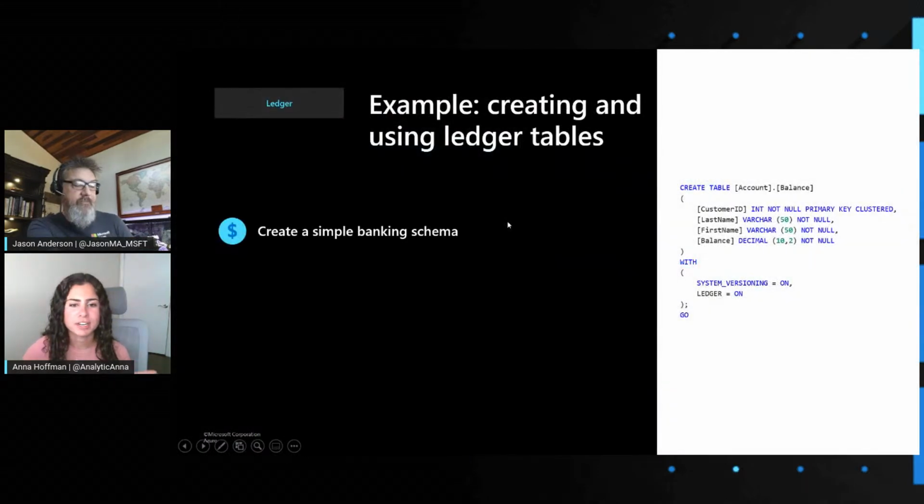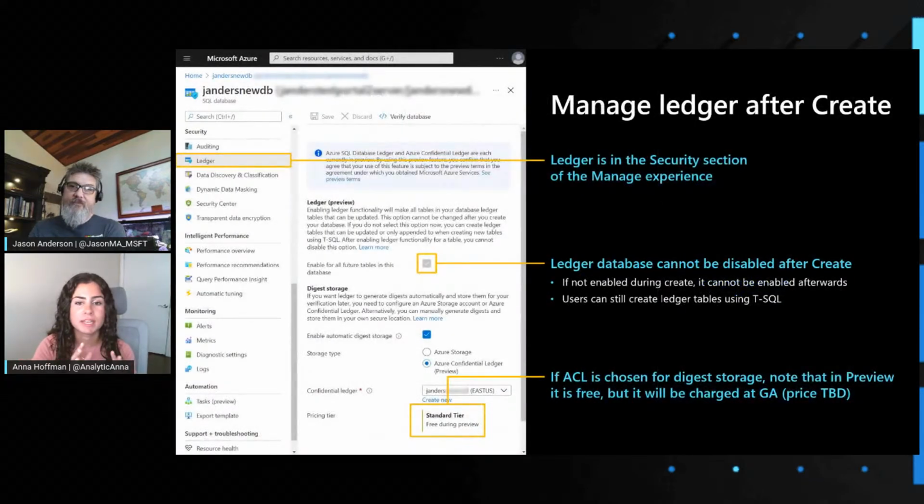Jason, one quick question I have on that previous slide. You talked about enabling at the database level, but then I can also create ledger tables. If I don't have it enabled at the database level, can I still create ledger tables? Is there some sort of guidance there, or I'm just confused?